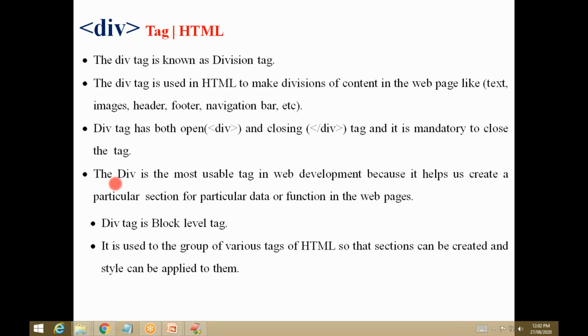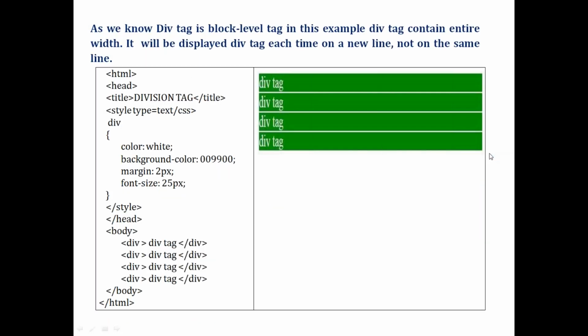Now the div is the most usable tag in web development because it helps to create a particular section for particular data or function in the web page. Okay, so suppose there is an example. I'll show you.